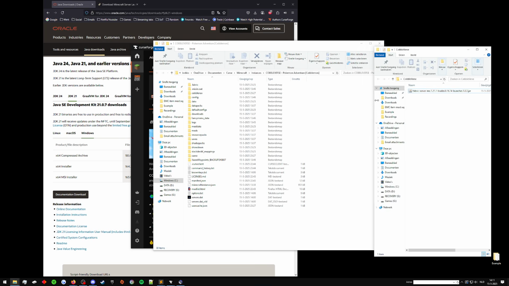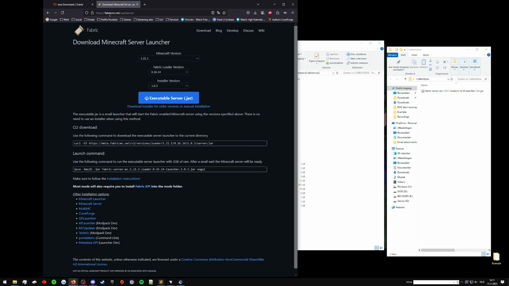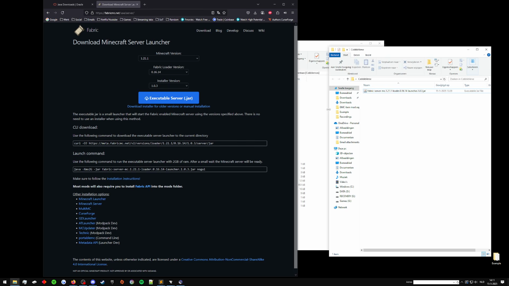Inside this folder, we're going to be putting the Fabric Server MC file, which we download from fabricmc.net/use/server. We make sure that it's version 1.21.1, Fabric Loader version 0.16.14, installer version 1.0.3. Download that executable. It'll be up there once it downloads. Move it into the separate folder that we made for the server.